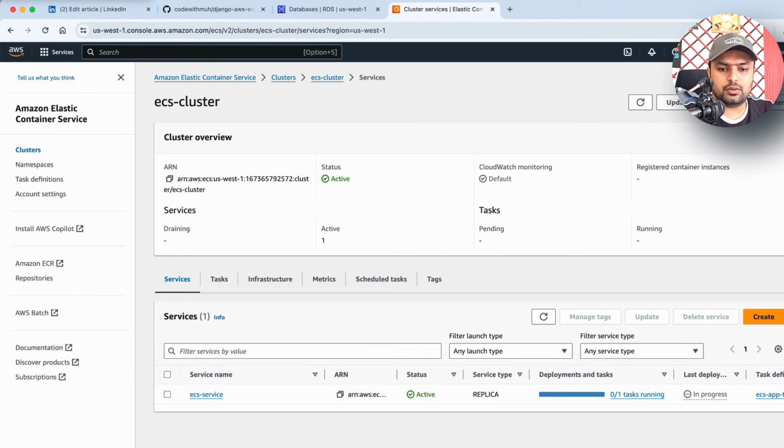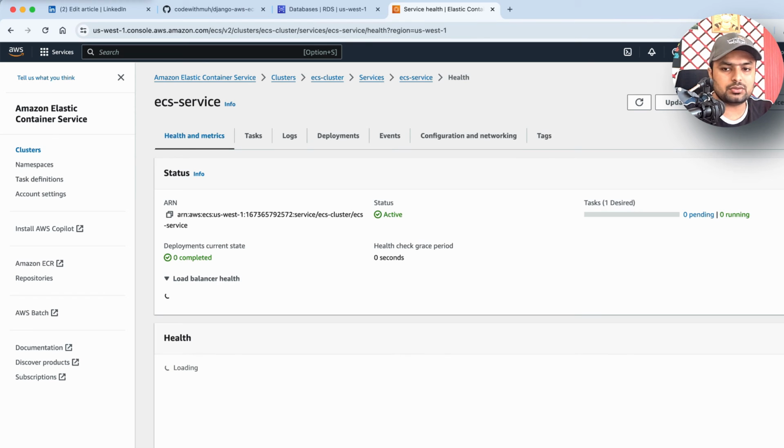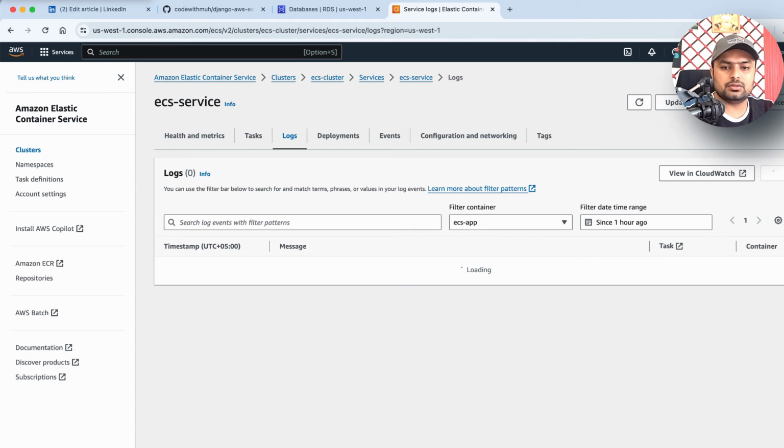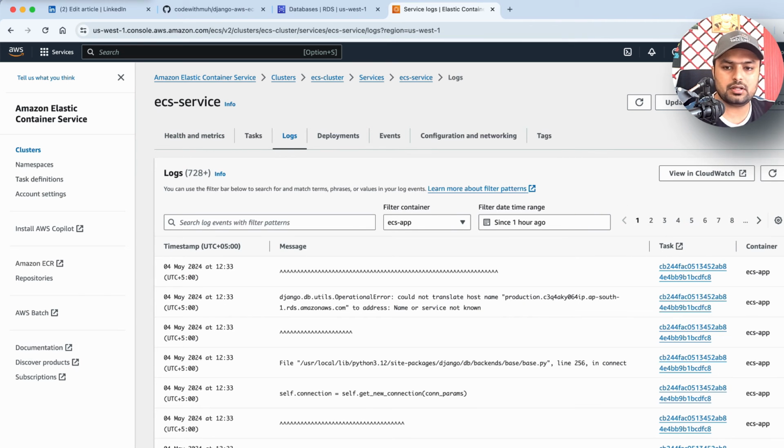So this one, it's saying in progress. If you see any error, you can also check the logs. Suppose we go to the logs and we see one interesting thing, which is production. One thing we forgot to add, which is a DB host. So we got this error, we have to fix it.